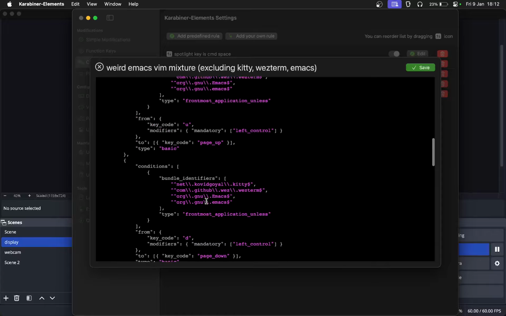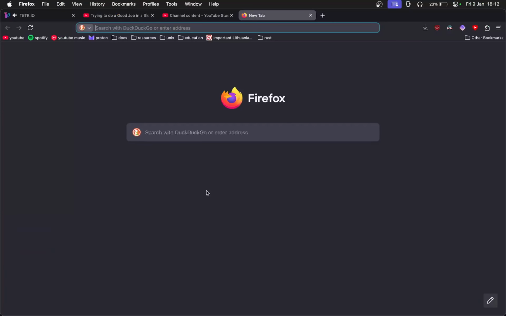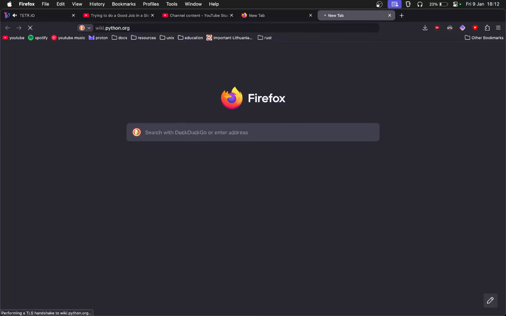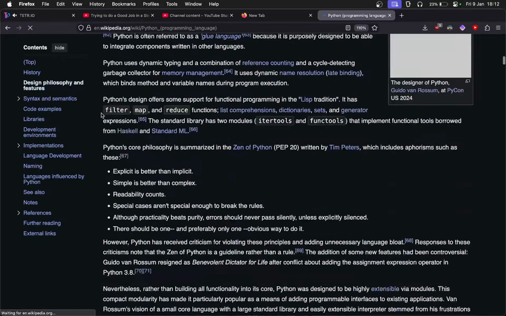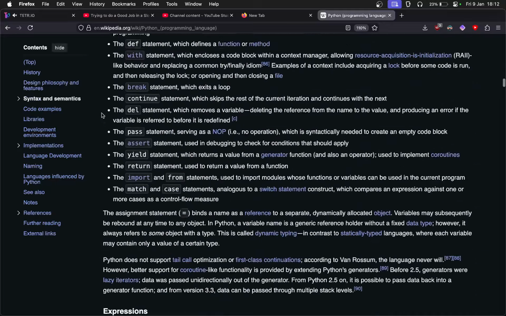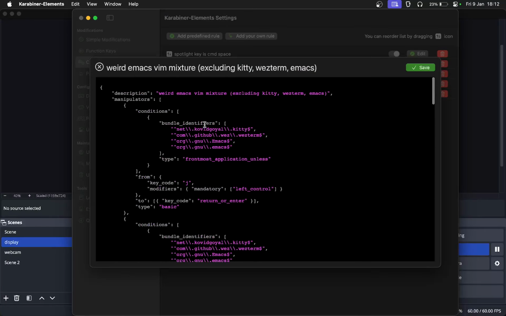Control D is page down, Control U is page up. That is amazing, by the way. I can actually use Vim keybinds in my browser. By that I mean actual Vim keybinds. So let's do wiki Python. Wikipedia Python. Yeah, let's go. And if you go there, I can just Control D, Control U as if it was Vim, which is insane. I never thought you can do that, but you can.